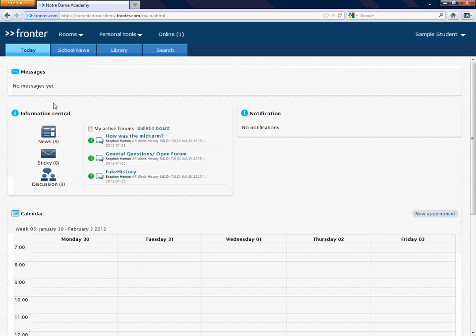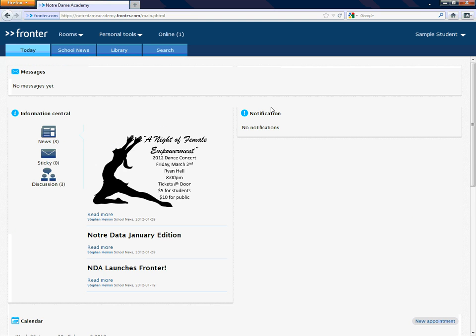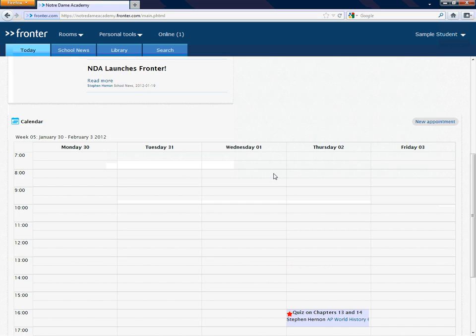On the right-hand side here, for notification, when teachers put in assignments that have to be turned in and tests that have to be taken in Fronter, they have the ability to set times for them to be due, but they also have the ability to set a time to notify you. It's sort of a reminder. So you might see things here with notifications that a paper is due to be handed in. They might notify you 2 days before it's due or something like that so that you remember, and those things will show up here.